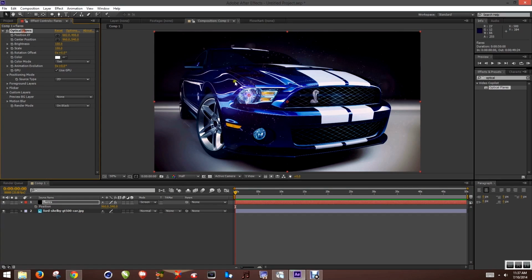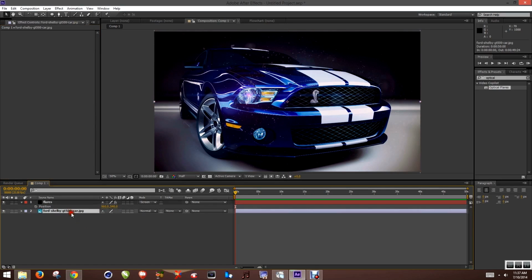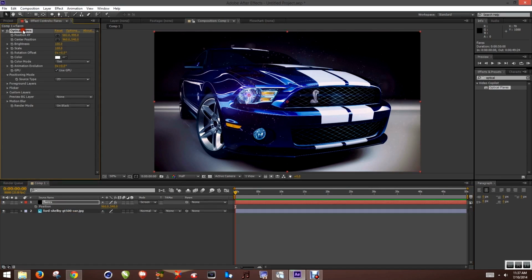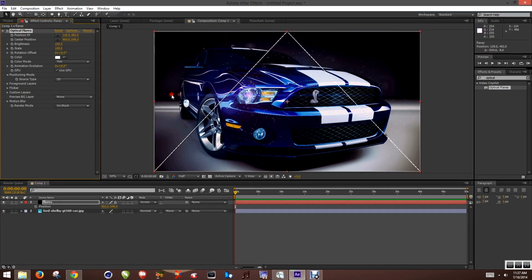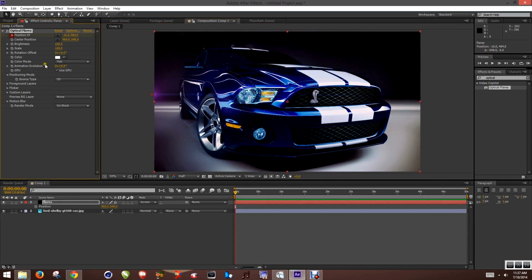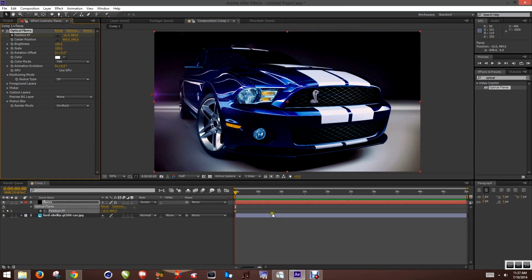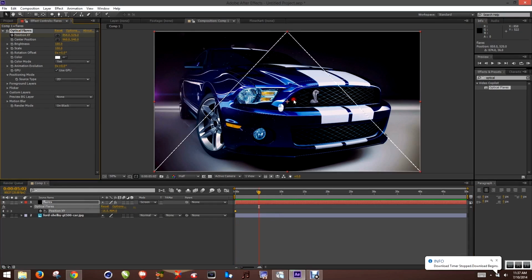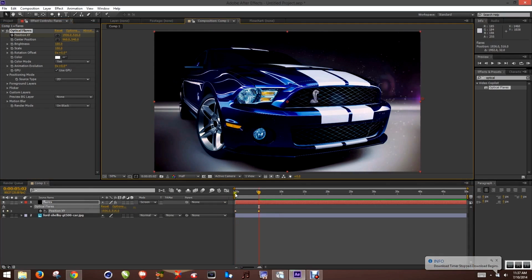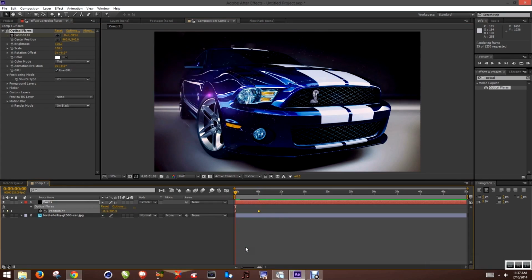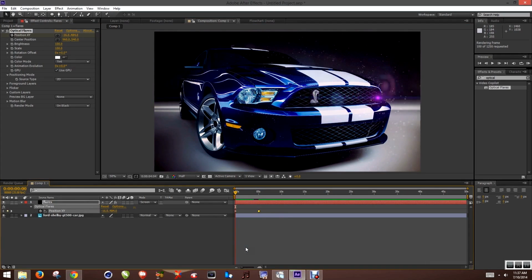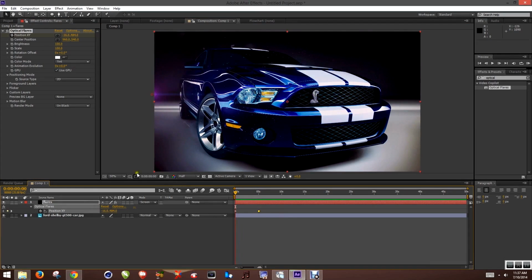The first thing, you'll hit the flare, you'll get that this is highlighted, and then drag the position to whatever position you want, and then hit the position tag. Come to 5 seconds, and then move the flare to whatever point you want. So if you press play, you'll notice that the flare is moving. You can play with it however you want.